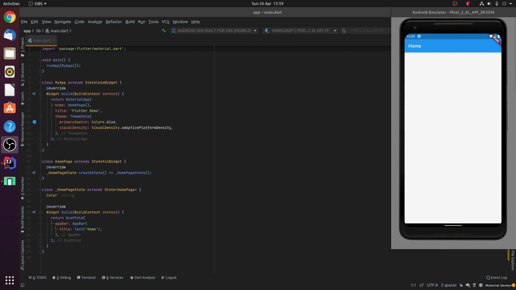Hello and welcome back. In this episode we're going to be taking a look at the SimpleDialog widget. The SimpleDialog widget allows you to display a simple dialog to the user of the application. You'll notice here we have our homepage state class, which contains a build method returning a scaffold with an app bar.